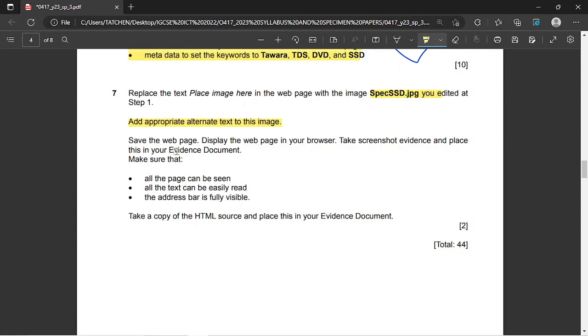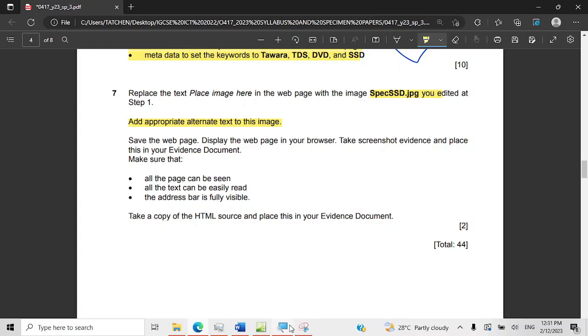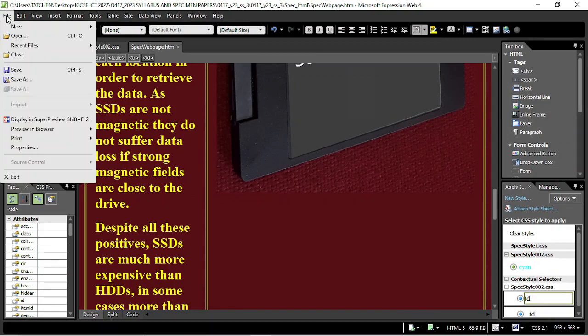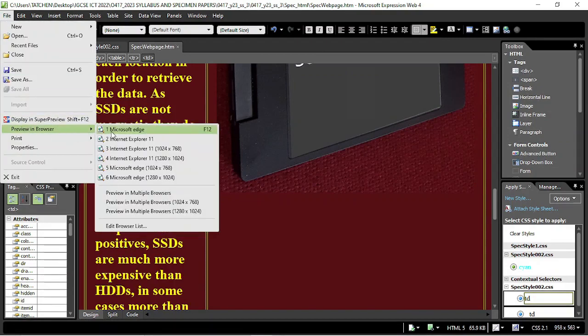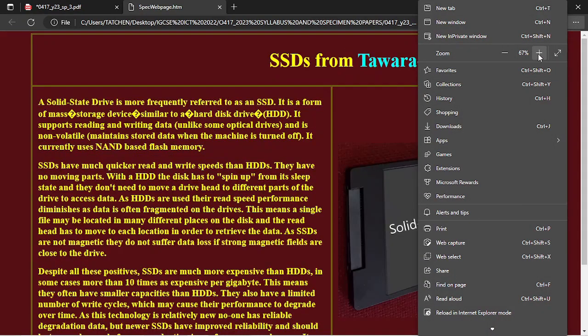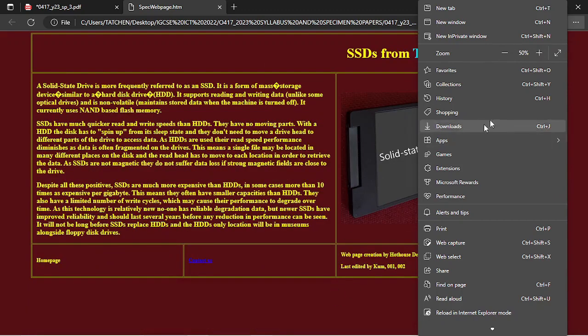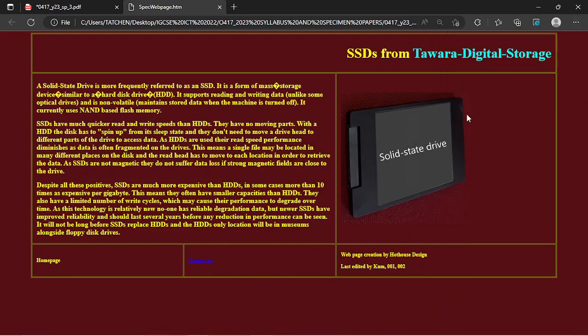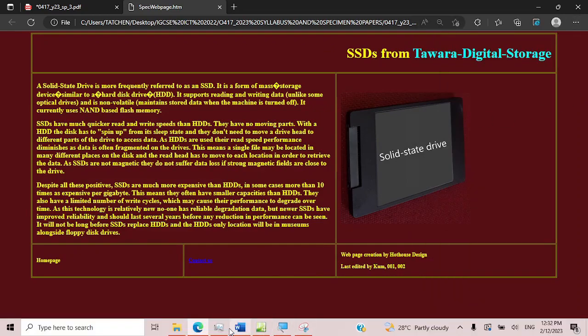Now this says save this web page, display the web page in your browser, take screenshot evidence and place this in your evidence document. Save, just click here, go to file, preview, Microsoft Edge. I want to preview. Perfect, so this is good. Let me see if I can make it a little bit bigger. No, so 50% should just be fine. No, this is too big, so this should be okay.